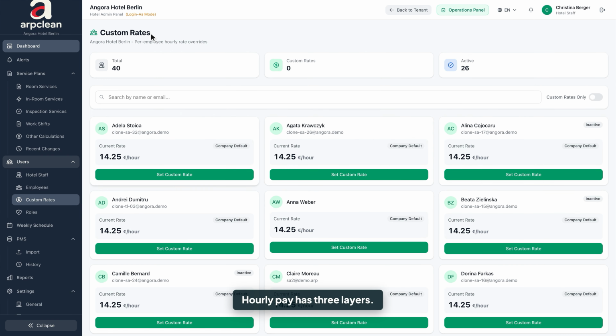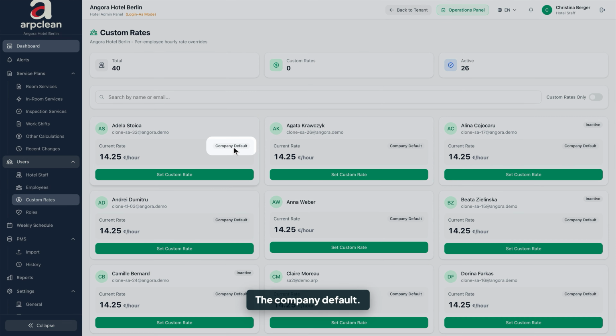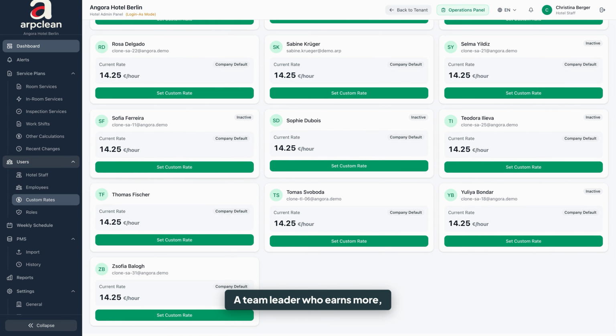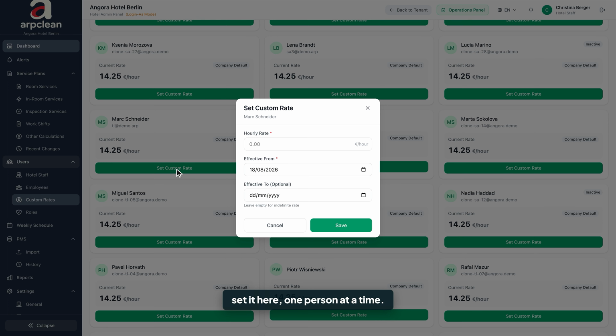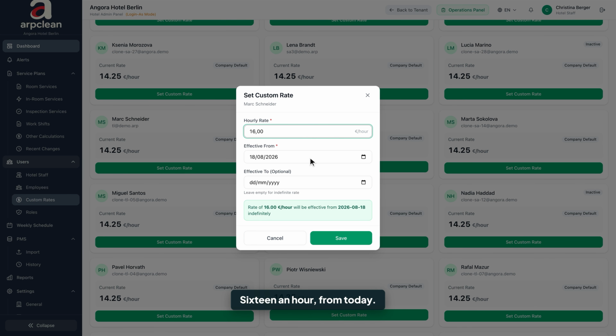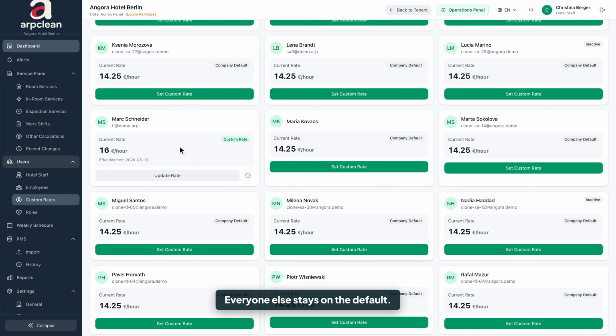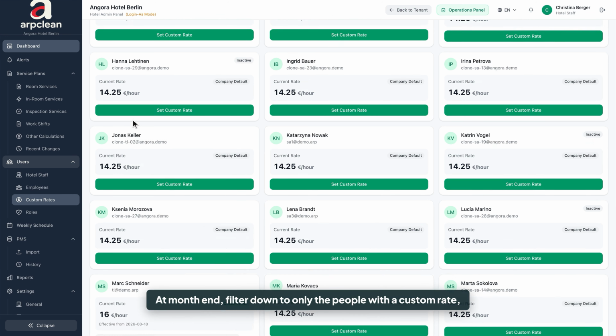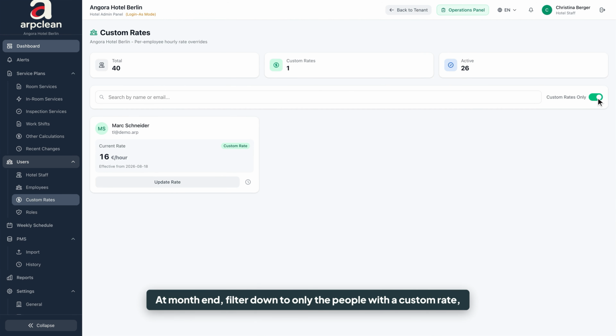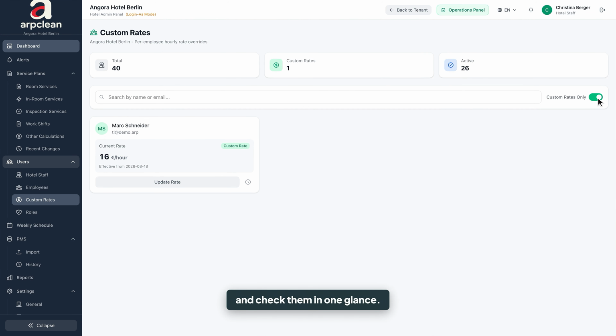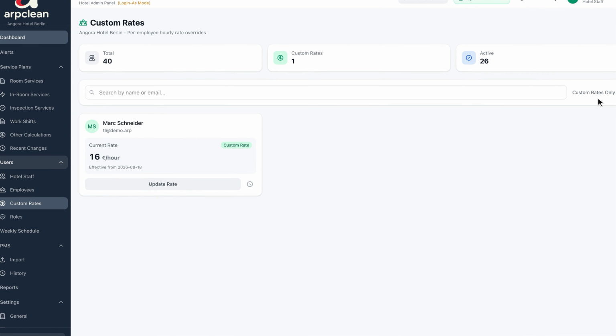Hourly pay has 3 layers. The company default, a hotel override if you set one, and last, the person. A team leader who earns more, a new starter on a different rate. Set it here, one person at a time. 16 an hour from today. Save. Everyone else stays on the default. At month end, filter down to only the people with a custom rate and check them in one glance.